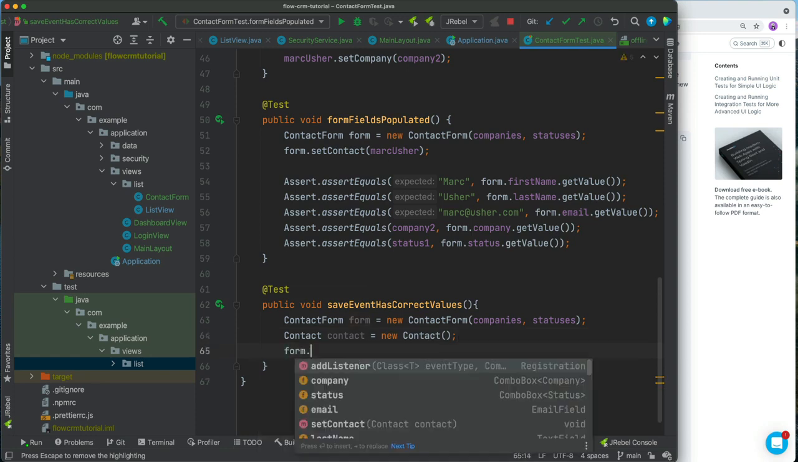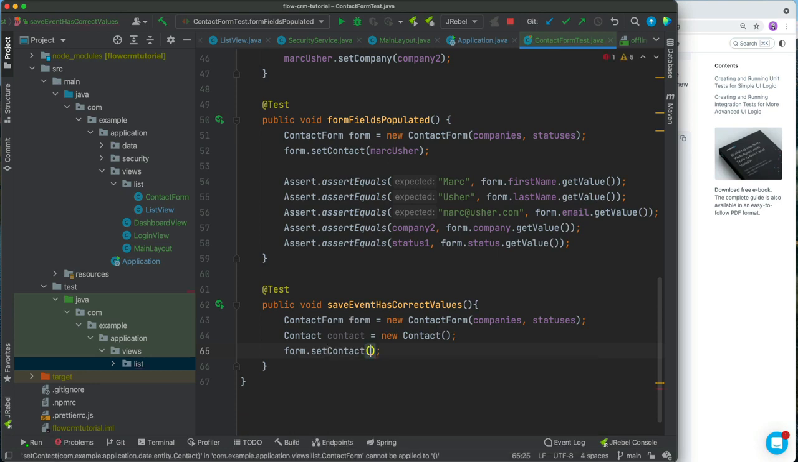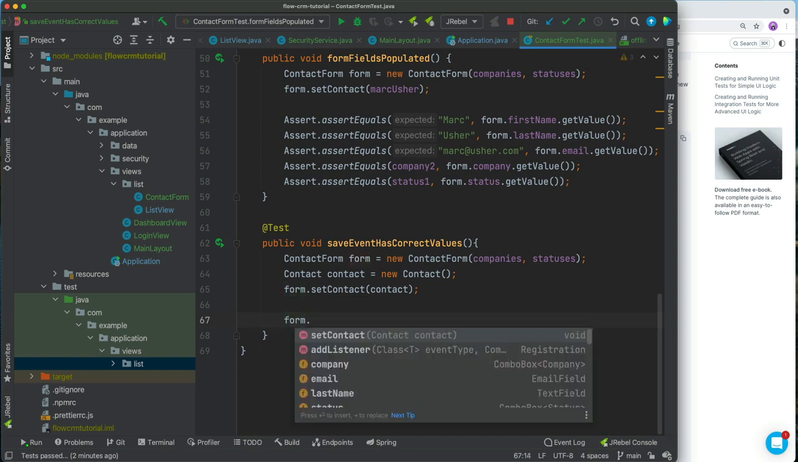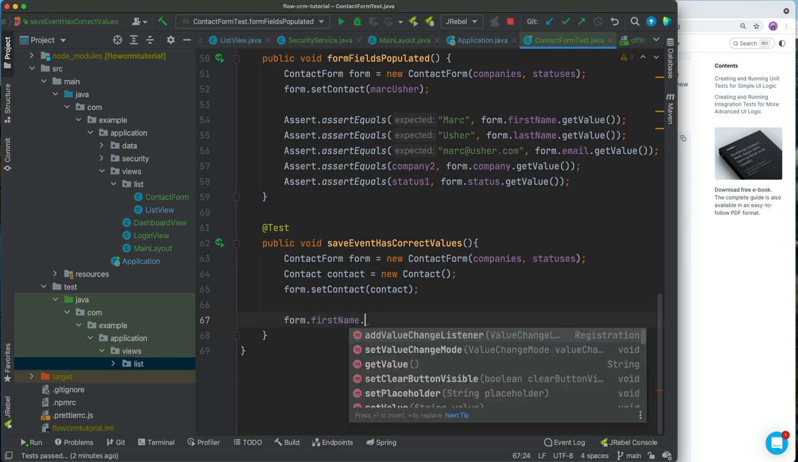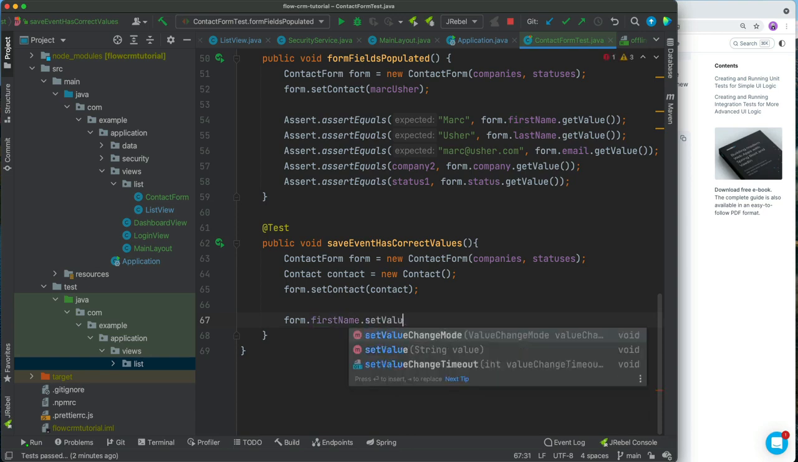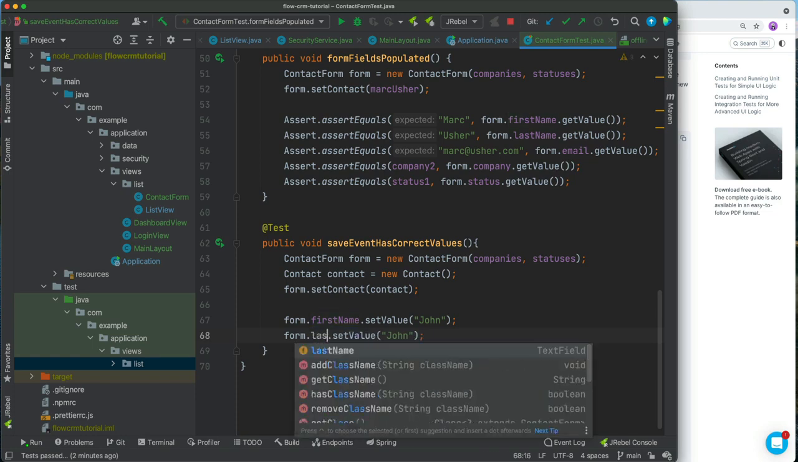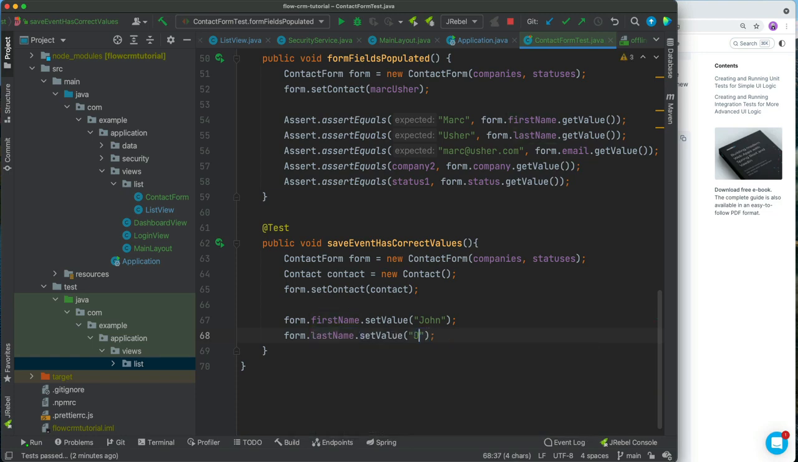and we set this empty contact to our form. So we call form.setContact with this empty contact that we have. And then we'll start populating the UI fields programmatically. So we'll get the form, get the first name field from there, and then we'll set the value of that to a known value. So we can say something like John. All right, we'll do the same for the last name. Set the value to Doe.